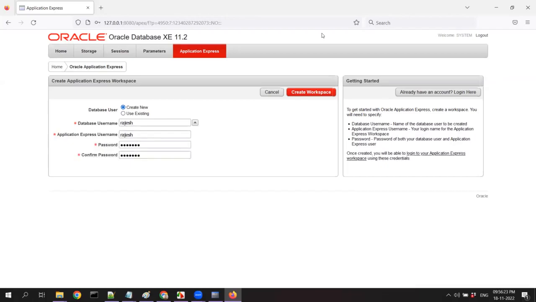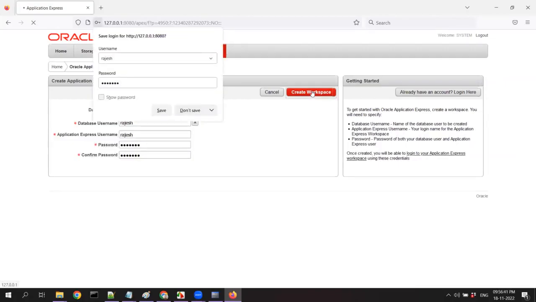Can I go ahead with that? Any doubts? I need confirmations from you guys because you are not in line with me. Okay, then. Sounds good. I'm going to click on Create workspace. It is asking us to save the username.